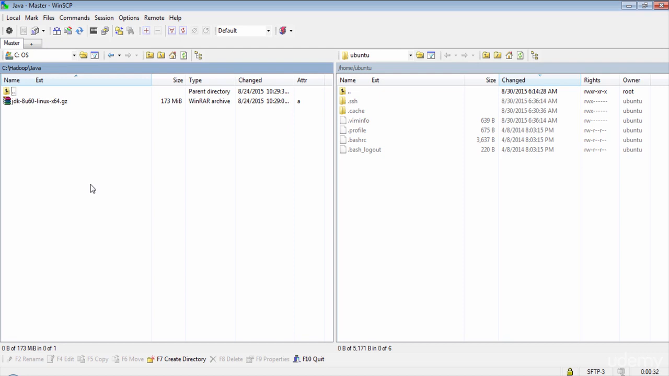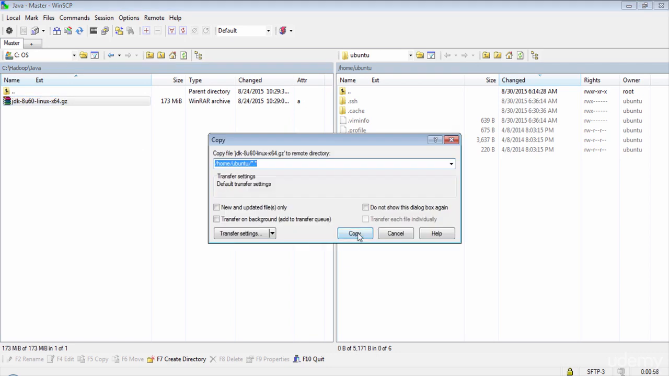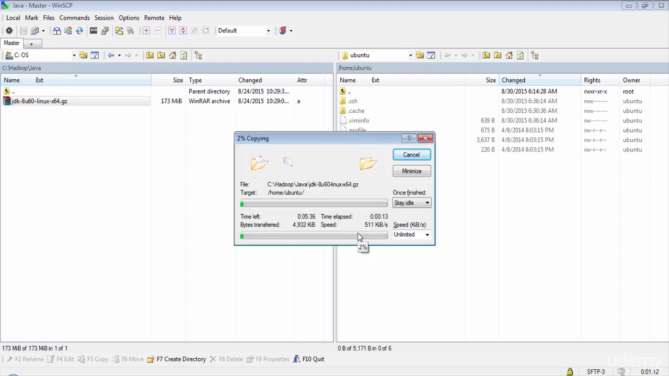Now we are connected to the master instance. On the left hand side you see the contents of our Windows machine. And on the right hand side, you will see the contents of the master node. So you can pick any file from the left hand side and drag and drop it on the right hand side, which will copy the file from Windows to the connected Linux instance. So let's drag and drop the JDK file from Windows to Linux. Now we have to wait for this copy to complete. Once we have the file on the master node, we'll use the scp command on Linux to copy from master to slave 1 and master to slave 2, which is much faster than using WinSCP.